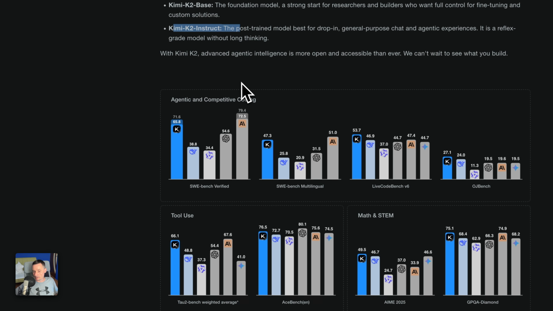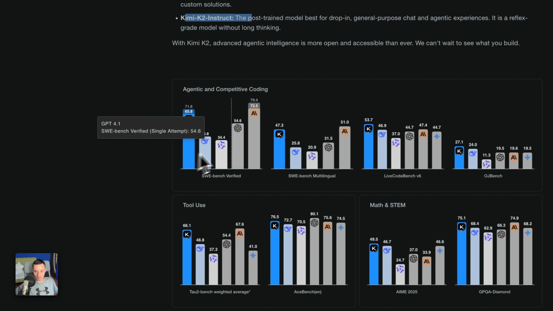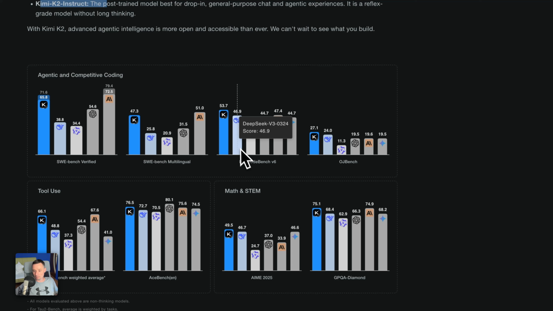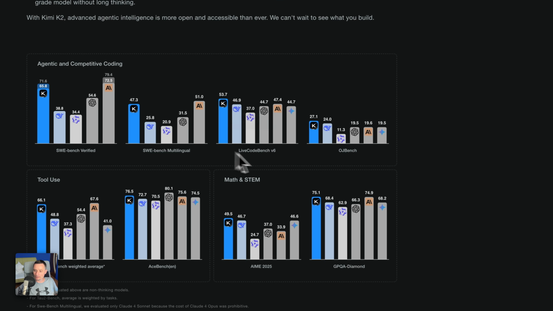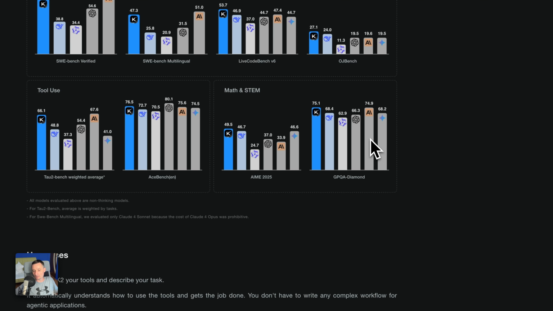And if you are checking their benchmark, you are going to see that, for instance, in some of the cases, this is getting close to Sonnet. You see in here that it's similar with what Sonnet has to offer. Same in here, like LiveCodeBench, for instance, even better than Sonnet. And OJBench, this one is even better than the Opus one. So there are a lot of good things happening with this model, and the benchmarks are looking quite good.